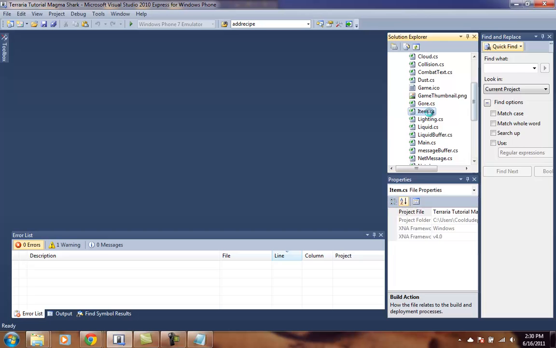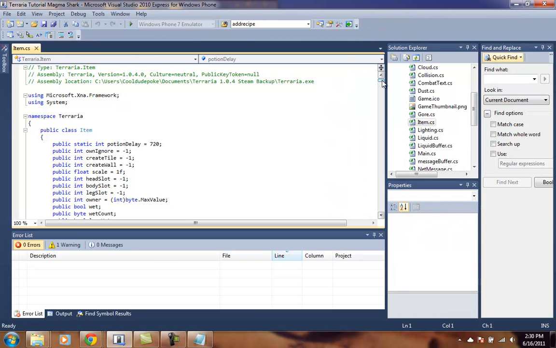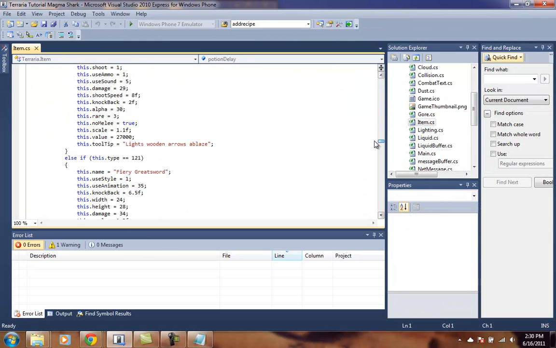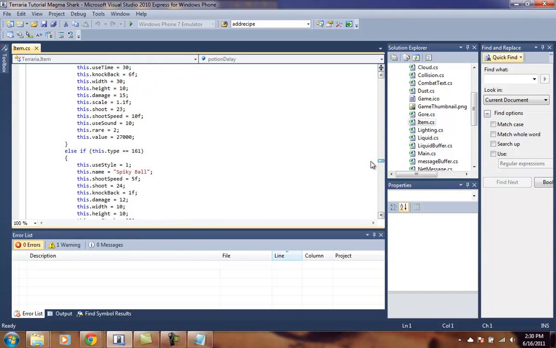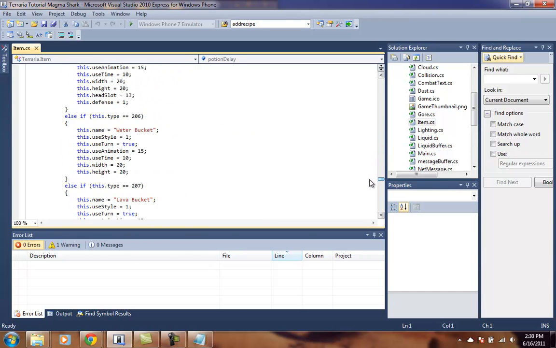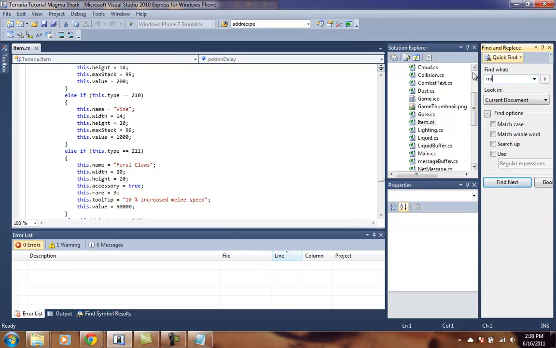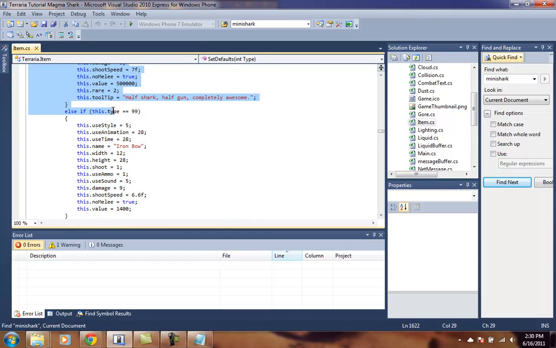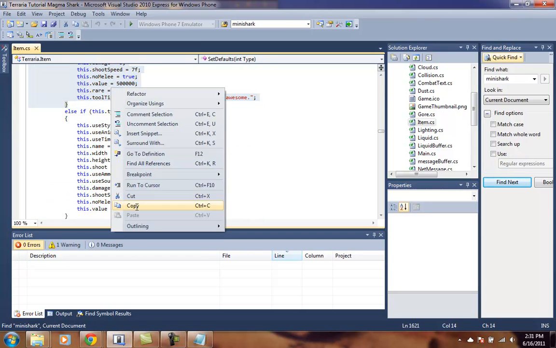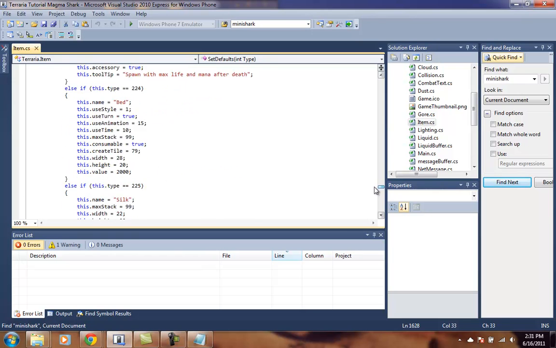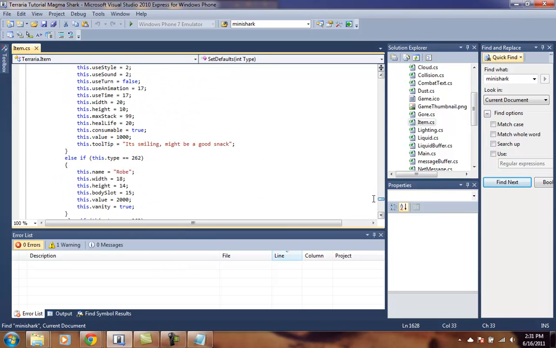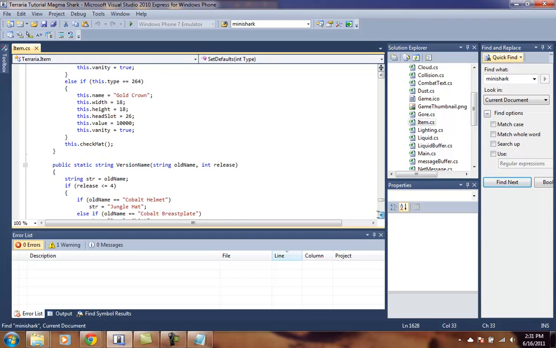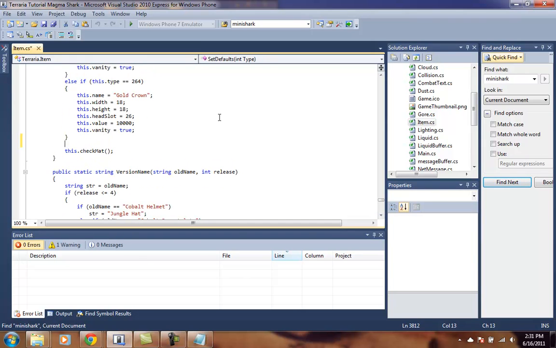Go to Item.cs. Actually, wait, let's find the mini shark and just copy that. It'd be a lot easier for now. So just search mini shark in the current document. Copy from the else if to the close bracket. Copy it. Go all the way down here to the bottom, right here, and press enter and press Control V.